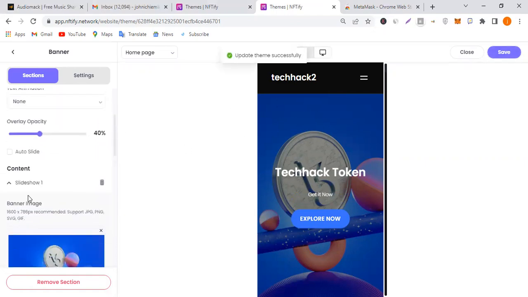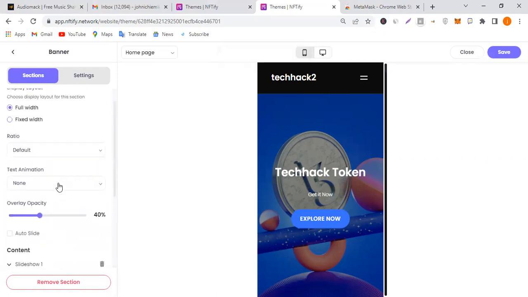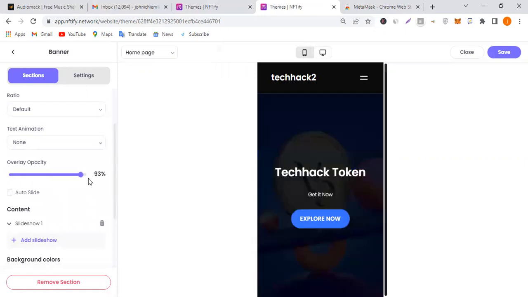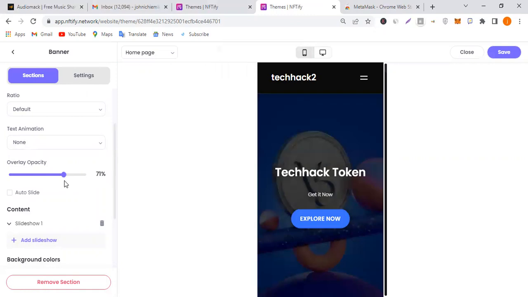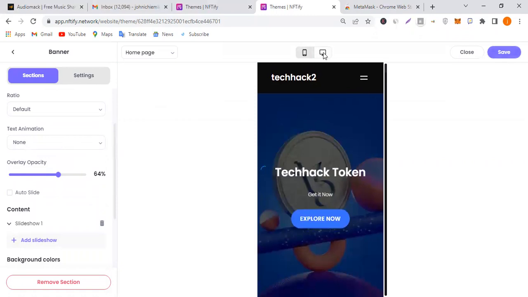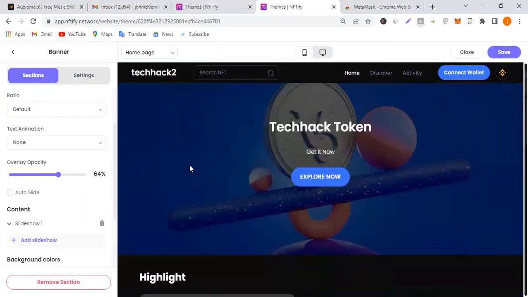Now you can add multiple slideshows to it, and also you can change how you want it to be. Do you want it to be too bright, or just something simple? So now you can see right here, this is our design. So then click save. Now the mobile view is actually different. So this is it. All right.